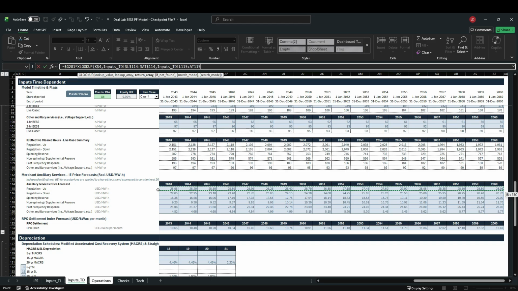And then very important, let's hit F4 1, 2, 3 times, because we only want to anchor it to our columns, not to our rows, as we will drag the formula down in our operations sheet. Then comma 0 if not found, and comma match mode is also 0 for an exact match. Close parentheses, hit enter.